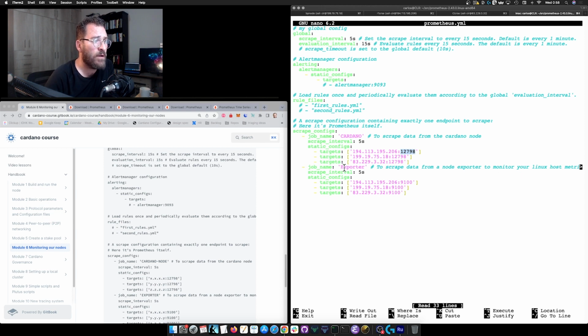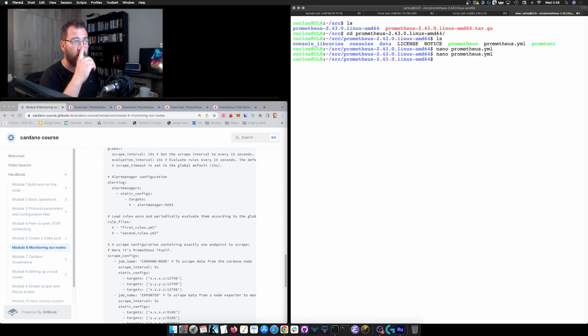And for the other job, we have named it exporter, and it is for the metrics coming from the node exporter, and we have the same scrape interval of 5 seconds. Again, the same stuff for my 3 servers. In this case, for node exporter, we are using the default port for node exporter, which is 9100. And with that, we are ready to save and get out of here.